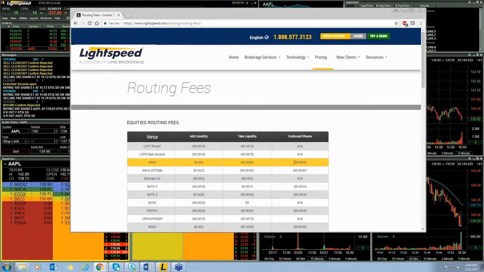And then outbound shares, that's what relates to routable or non-routable. If, for example, you place your order on ARCA, but NASDAQ is the best price, ARCA is going to route your order out to NASDAQ, and it's a routable order, and you're going to pay the outbound shares fee of 0.0035 per share. So if you choose to set your order as non-routable, that means that it will only reside on the ARCA book, and if there's a better price at another exchange, you're not going to get it. Now that will prevent you from paying the outbound shares fee, but it also may prevent you from getting executed.